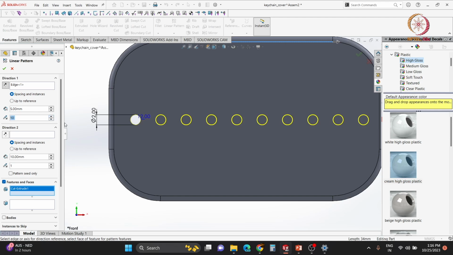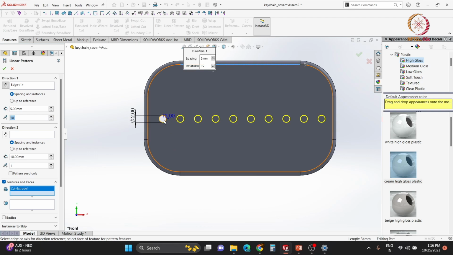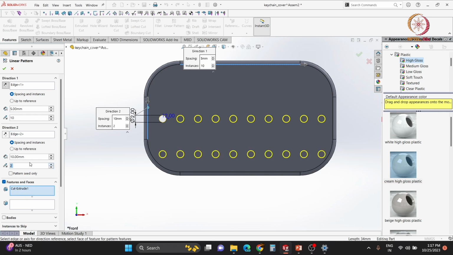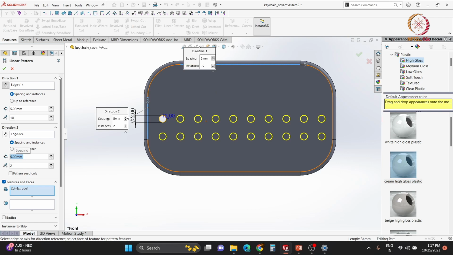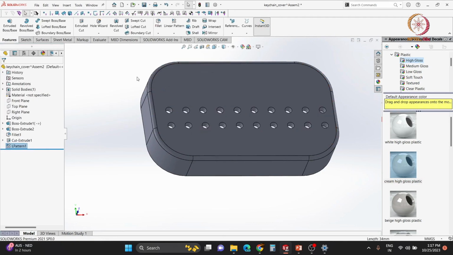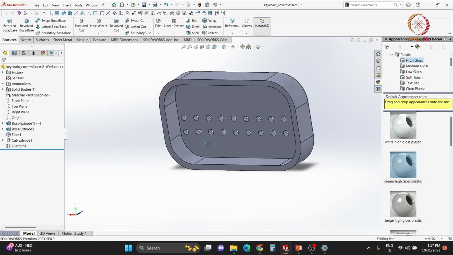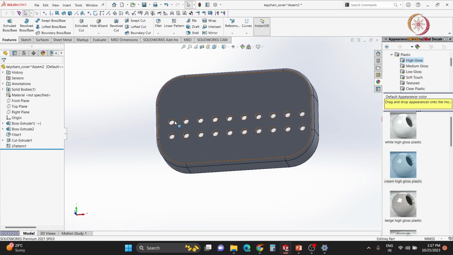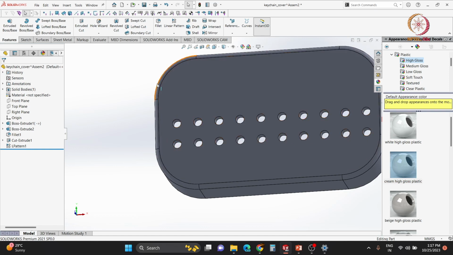So I will have around 10 holes here, and suppose I need to have the same thing above also. So I will select the direction 2 option here, and then in this direction I will select this key here, and then I will have one more, around 5 mm apart. Then you can see the preview. If you are satisfied with the preview, then press OK. So now you will have holes which are patterned. We only made one hole, and then we patterned this many holes. That's why pattern is used.